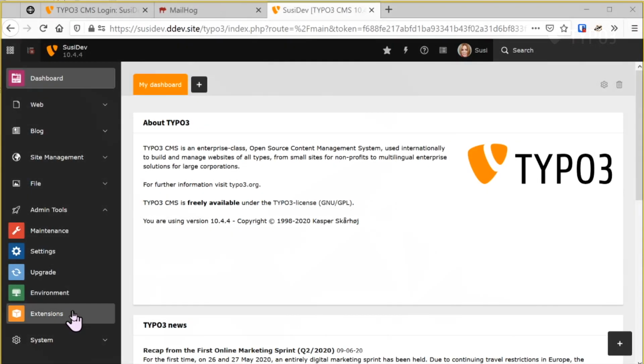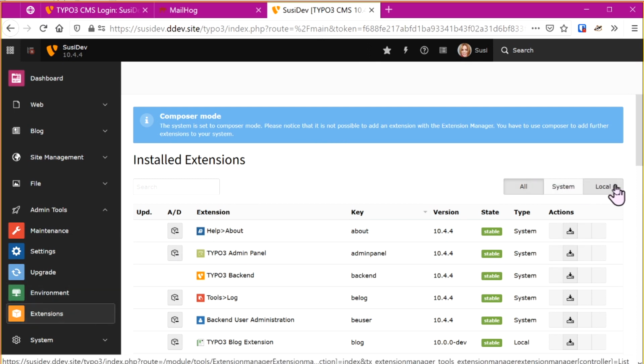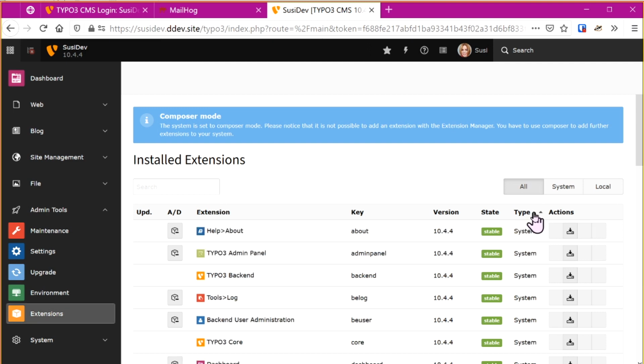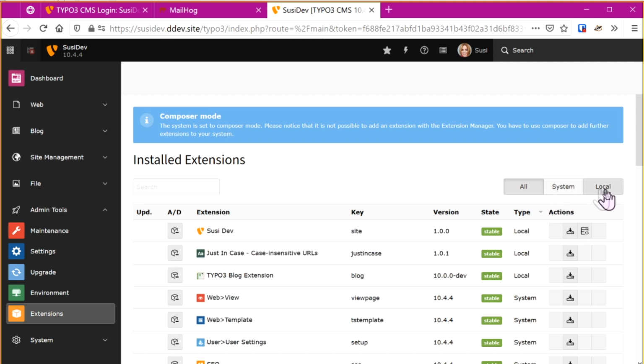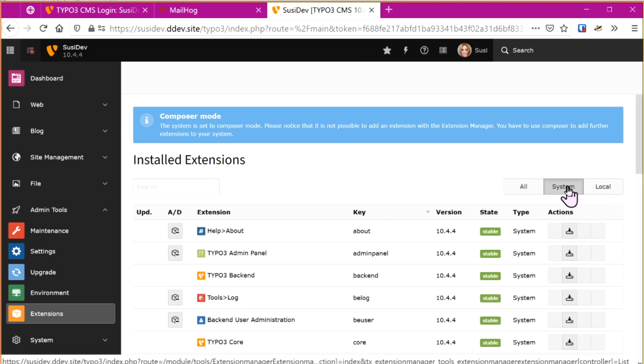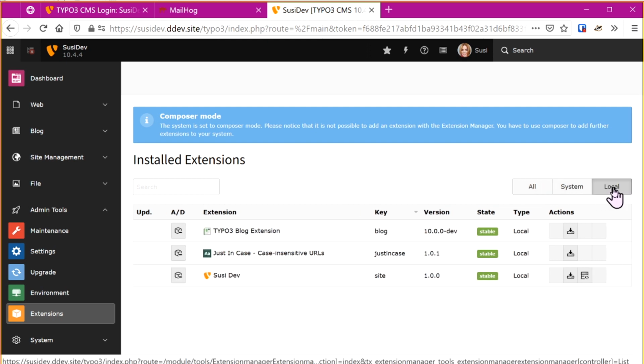In the extension manager, you can now see quickly which extensions are local extensions or which are system extensions, which makes a lot of sense if you just want to figure out which of these are custom installed, and all the system extensions just confuse the issue. So you can now toggle or sort by the extension type to make this a bit easier to see.